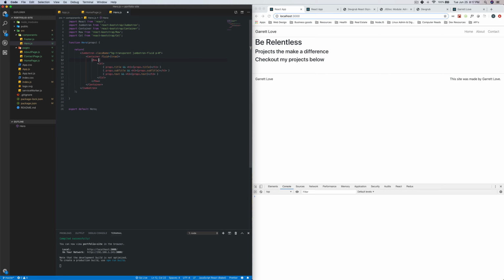And then inside of this row, I will have a class name as well. And I'm going to say justify content to be center. So now everything should be centered, although it's not, which is cool.